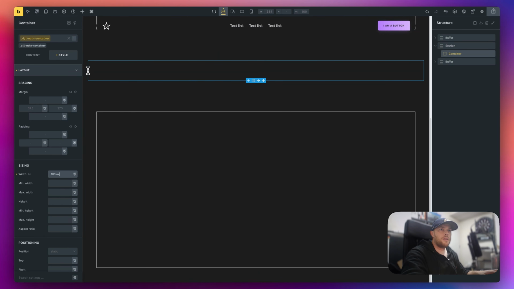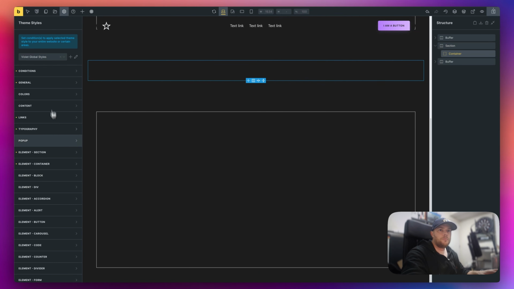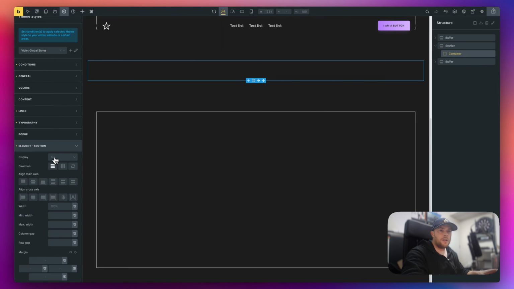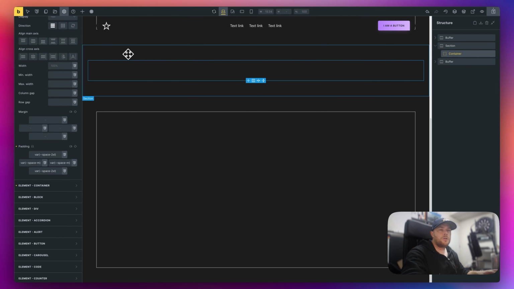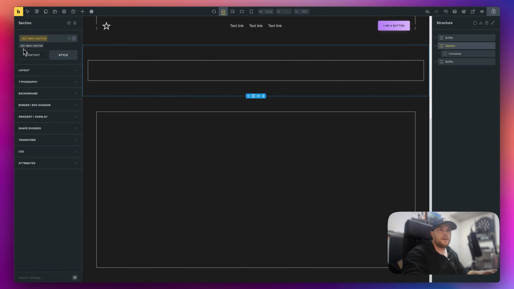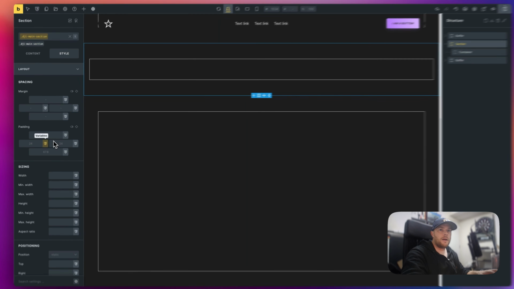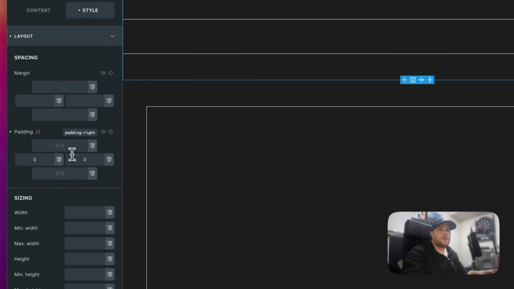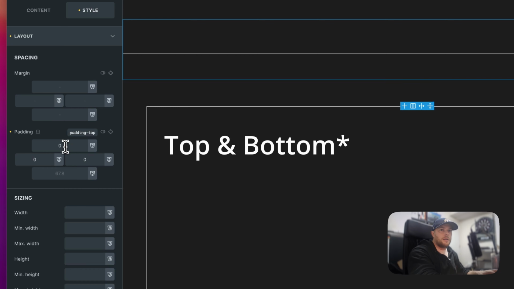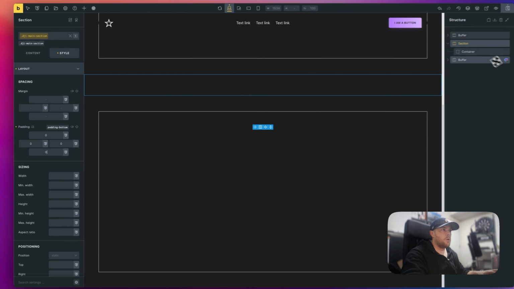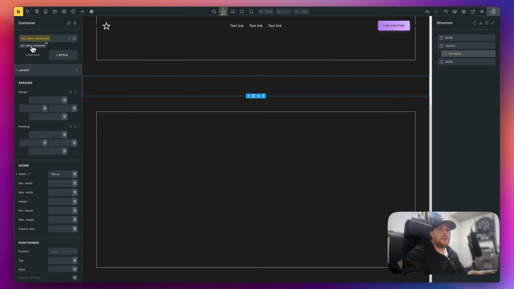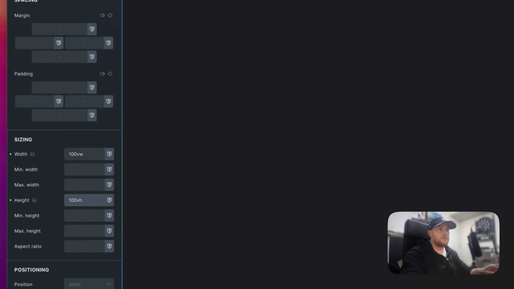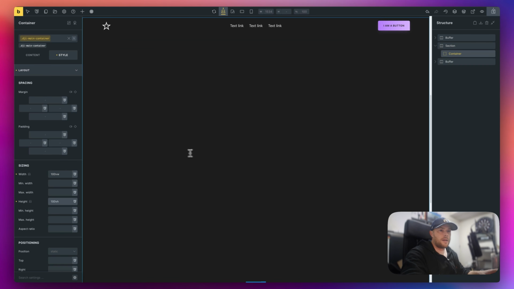Now there is some padding there because on my theme styles, you can see my section has some padding here. So just to overwrite that, I'm going to go here to my class layout, and I'm just going to set these to 0. Okay, I'll also do the same for the padding as well, just so that it spans the whole section. And now on our container, I'll do the same for height as well. So viewport height. So now you can see it's going to take up the whole room.